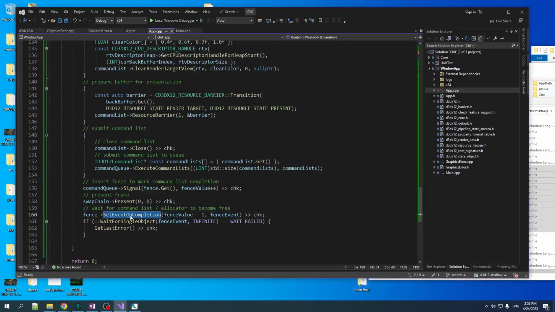So we set that event, and then we wait on that event. We're going to have no timeout. We're going to wait until that event is signaled, and that'll block here. Our thread will go to sleep until a previous list was done and we are able to reuse our stuff.